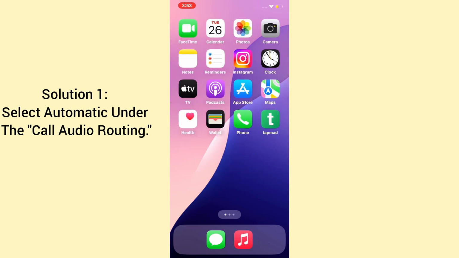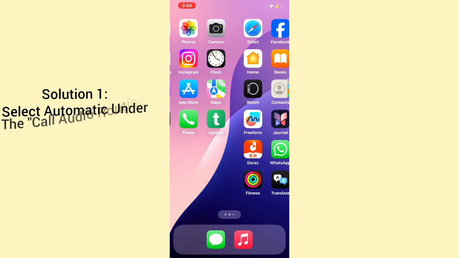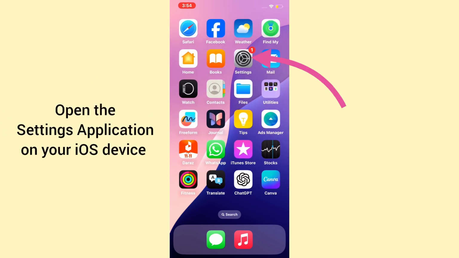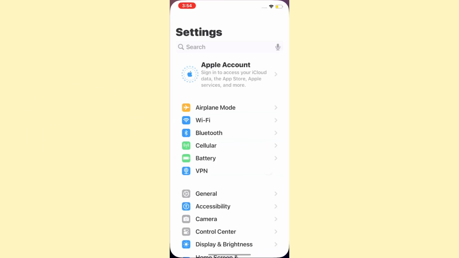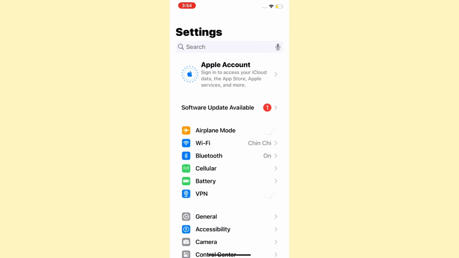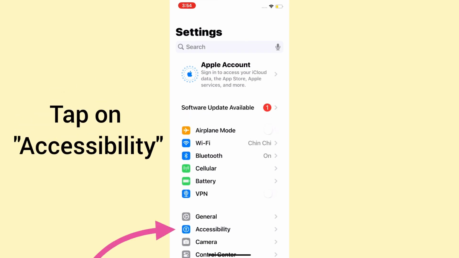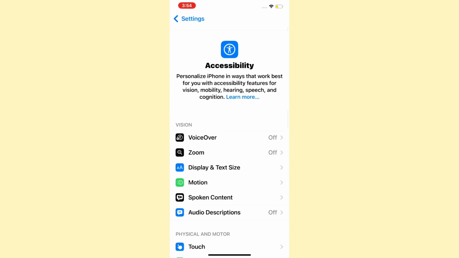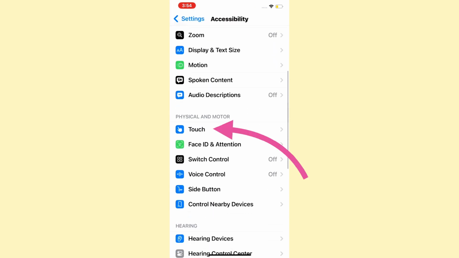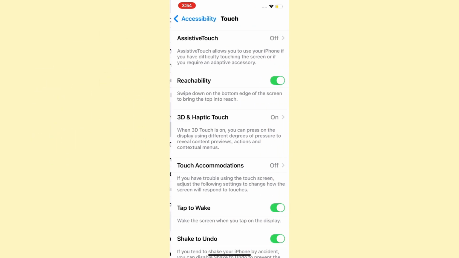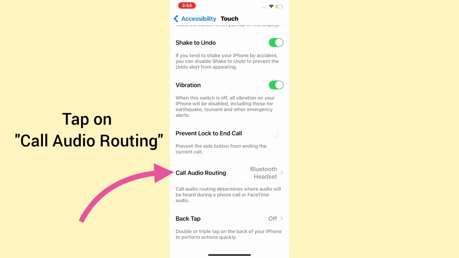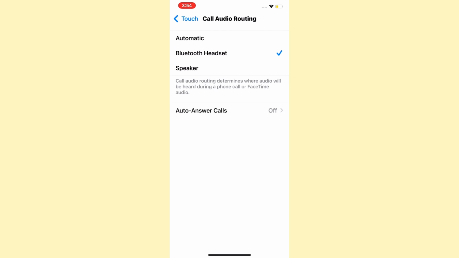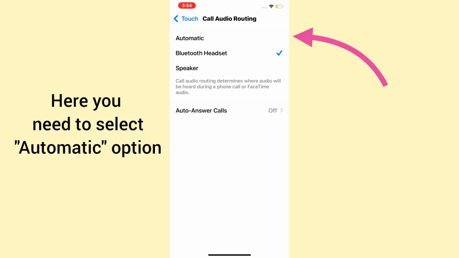Solution 1. Select automatic under the call audio routing. Open the settings application on your iOS device. In the settings application, tap on accessibility. In the accessibility settings, tap on touch. On the next page, scroll down and tap on call audio routing. Here you need to select automatic option.